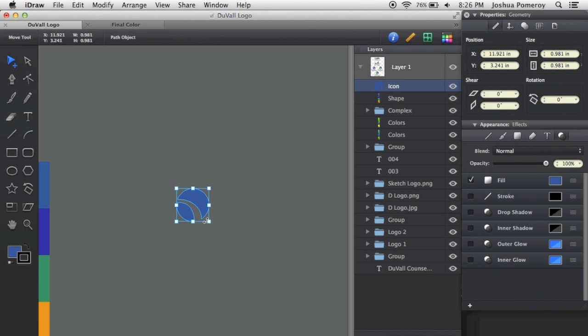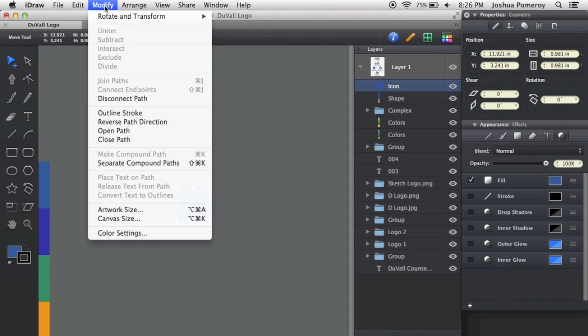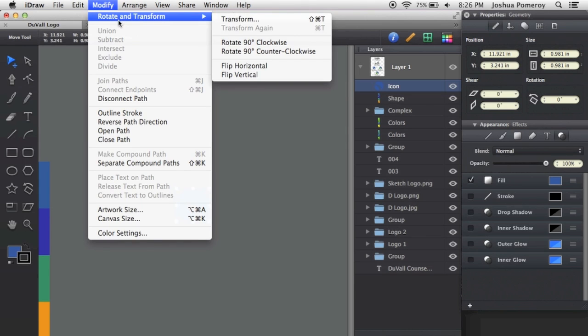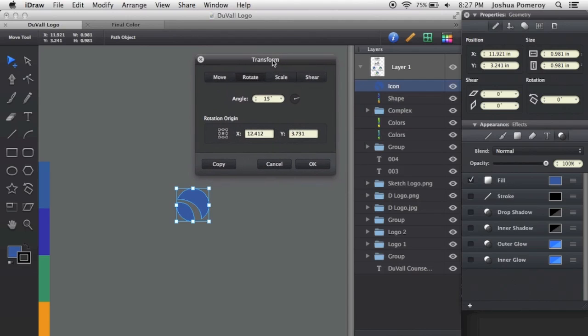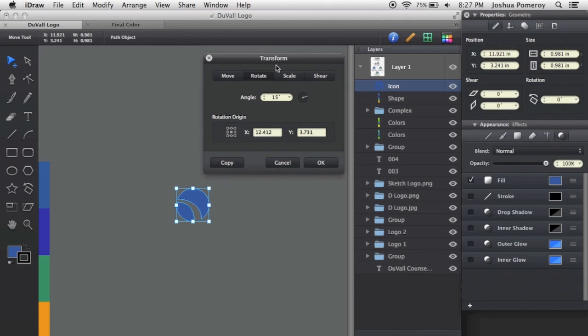I said that I would show you how to get to a numerical transform window. And that is under Modify, Rotate and Transform, and Transform. It's also Command-Shift-T. So Command-Shift-T brings up the Transform dialog. This is new in iDraw 2.4. This is very precise transformation.